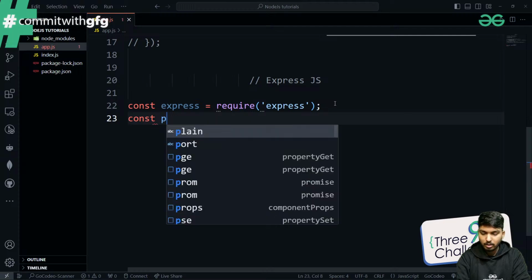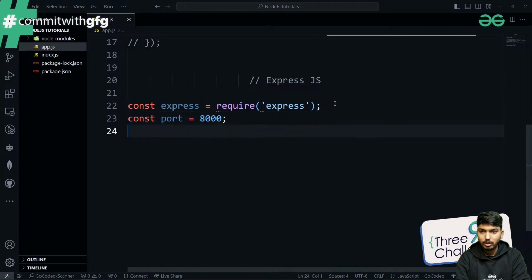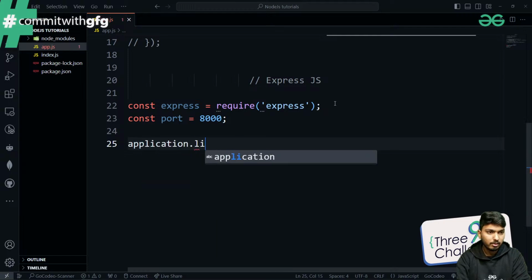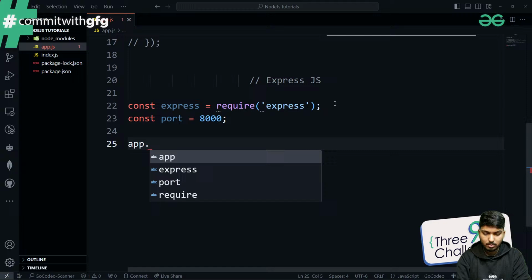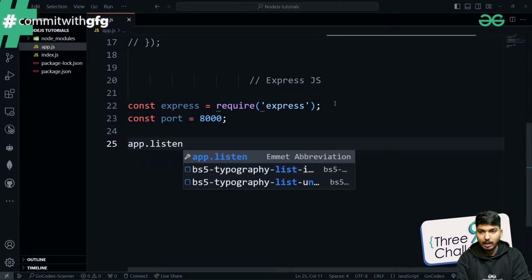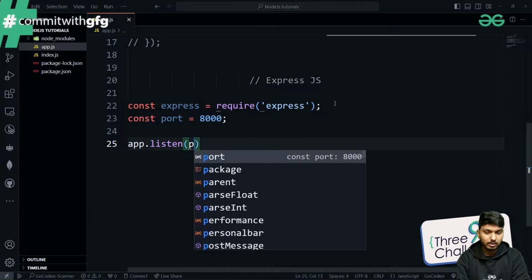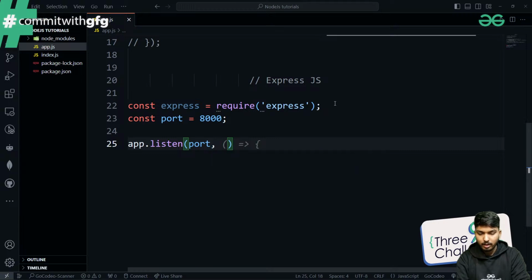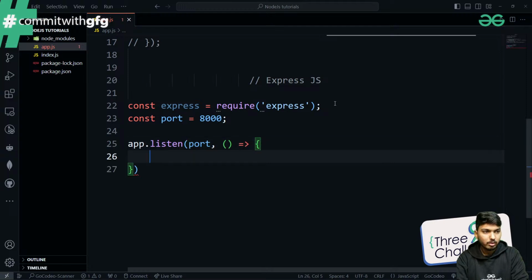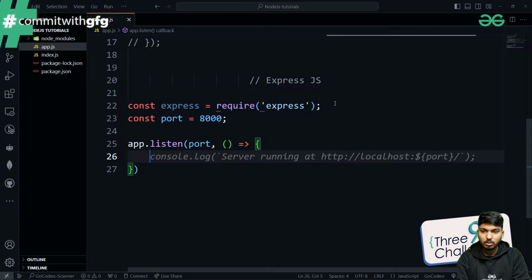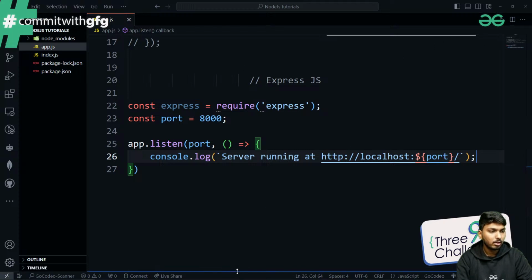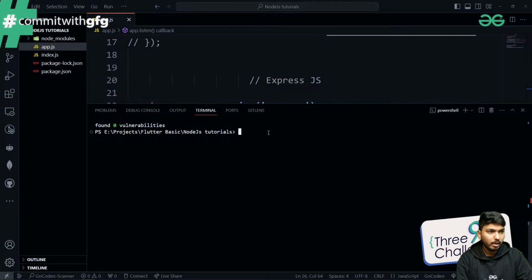I'll define the port as 8000 over here. Then you have app.listen, and inside this app.listen you're going to firstly define a port. Your port has been defined right there, and right after this port you're going to give some return output. Inside this output, you're going to write a console log saying your server is running at this particular port. Then you can just hit run.